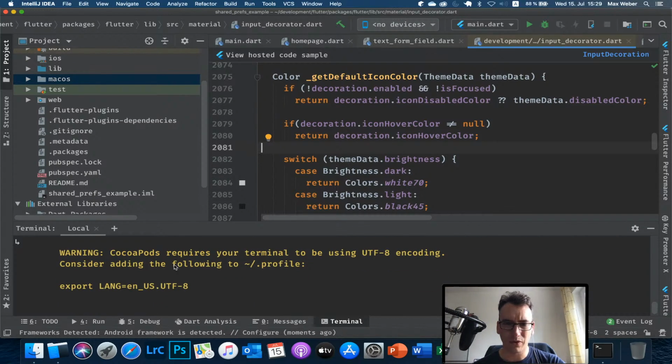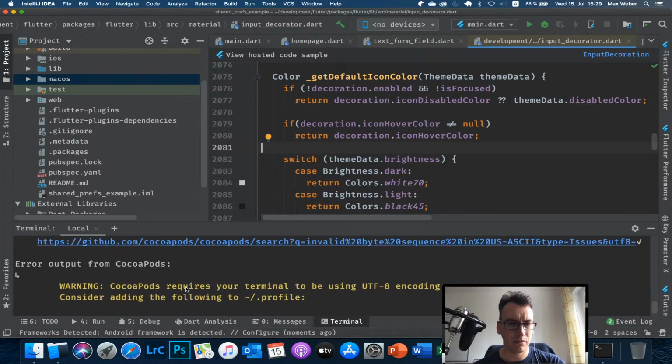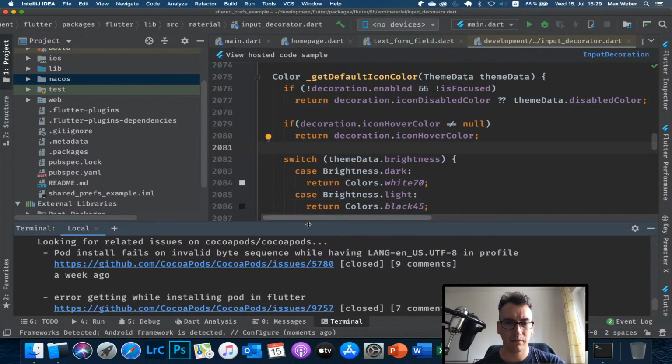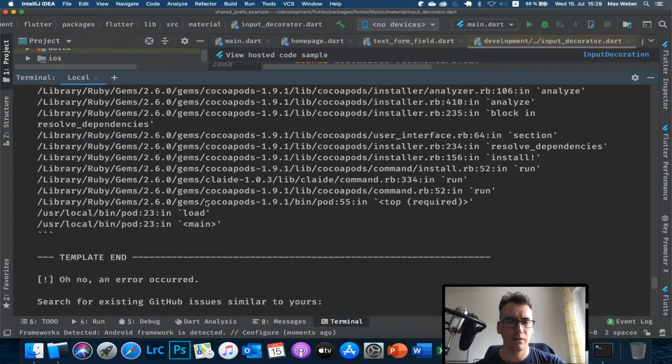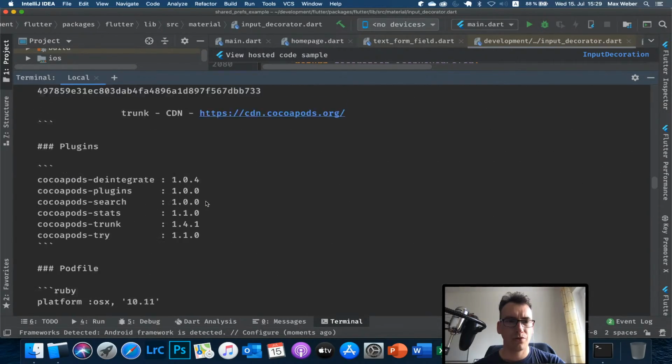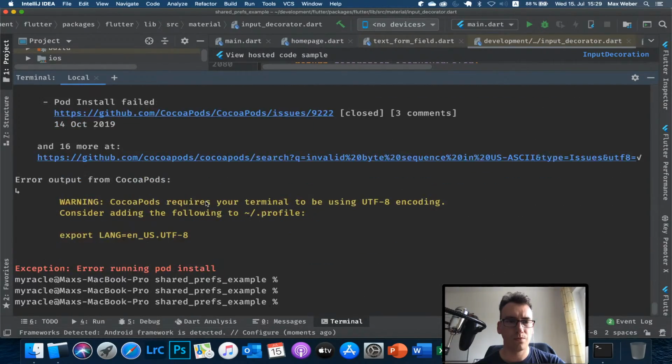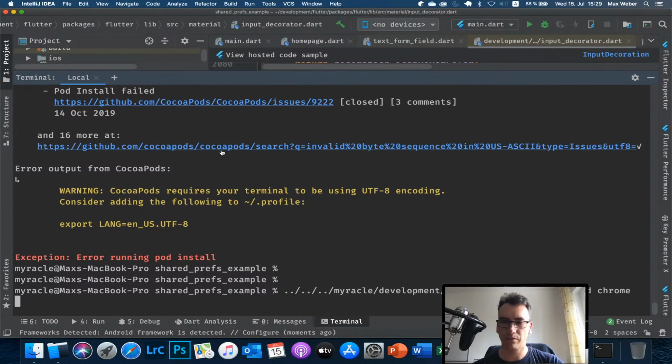So Cocoa Pods terminal, consider adding, what is that now? Okay, maybe I just run it on Chrome. Maybe this is easier. Downloading the web SDK.